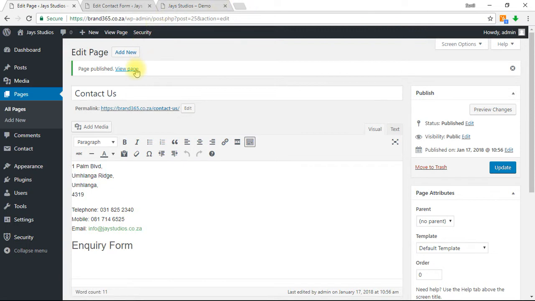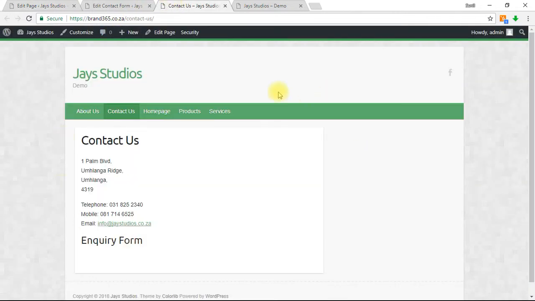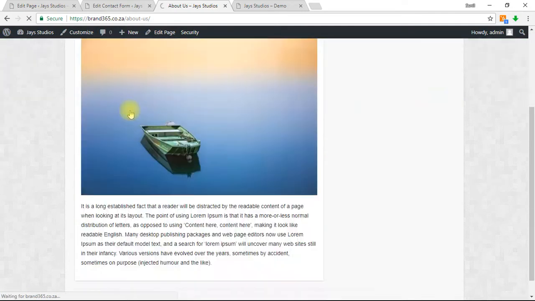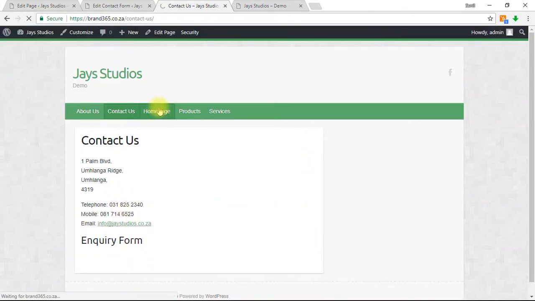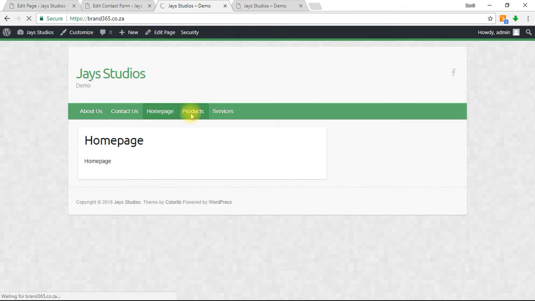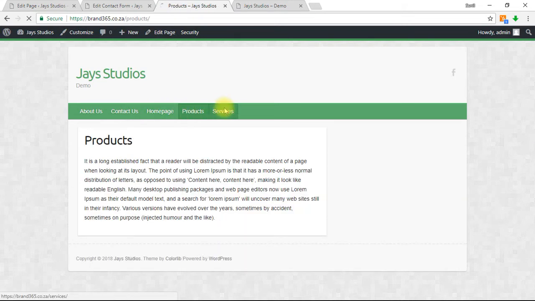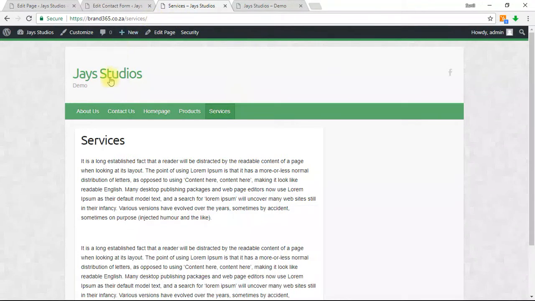So I can preview this page. I can either preview changes in there, or I can right click on this permalink and open a new tab, which I prefer. And so this is our site we've already created. This is our page. Notice that the pages automatically appear on the top in the menu. So these are the pages I've created already. Home page, products, services. This is our contact us page.